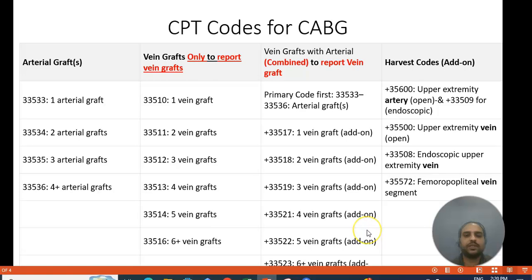You need to remember these criteria. Guidelines are based on how many grafts are used, whether artery grafts are used, or vein grafts only, or combined. To report vein grafts combined with artery, we have a separate set of codes. Coming to the harvest codes, if an artery is harvested, report only upper extremity artery harvesting. If a vein is harvested, you can report any vein but not the saphenous vein. By following these rules, you can report CABG procedures correctly.